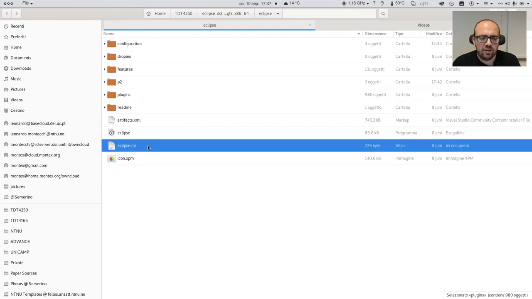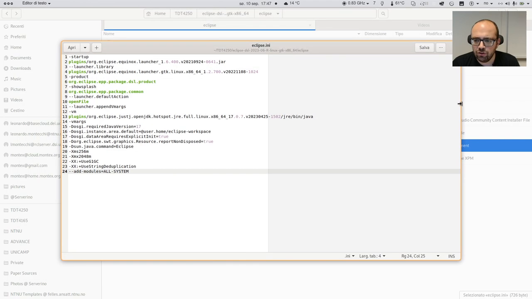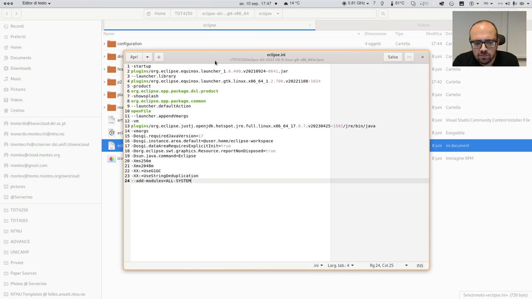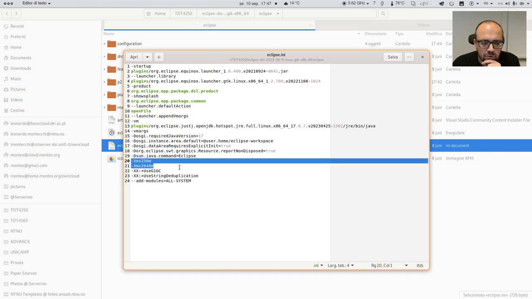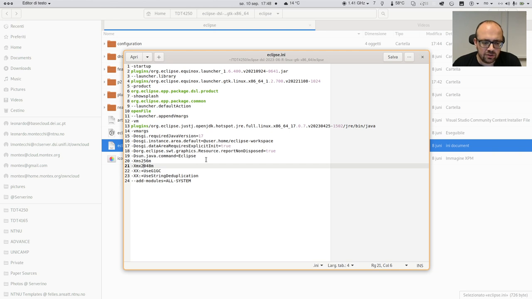One useful thing to know is this eclipse.ini file, which is just a textual file with some configuration. There are some important configuration options that may be useful. One is the memory. These two parameters here are the starting memory that Eclipse may use, in this case 256 megabytes, and the maximum, which is 2 gigabytes, 2048 megabytes. If you see that either your system struggles or Eclipse is very slow, then you may try to adjust this. But the normal default values should work.